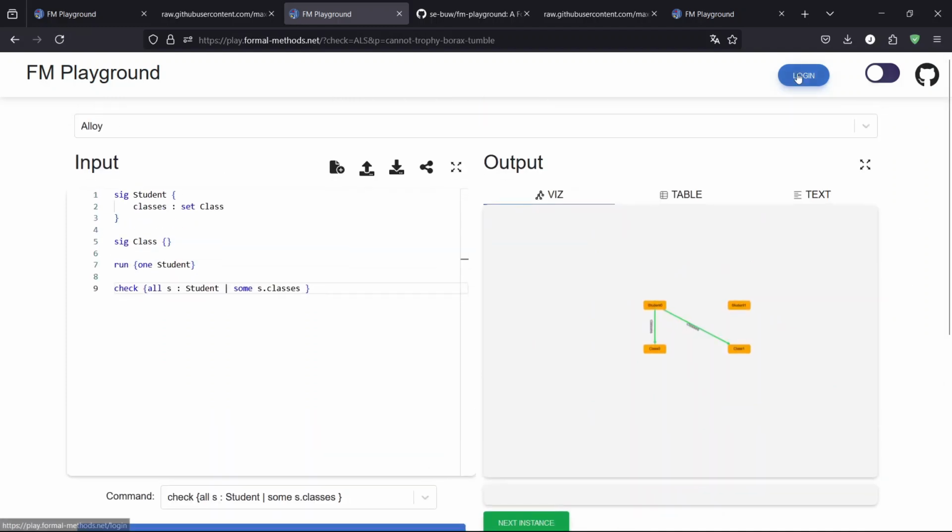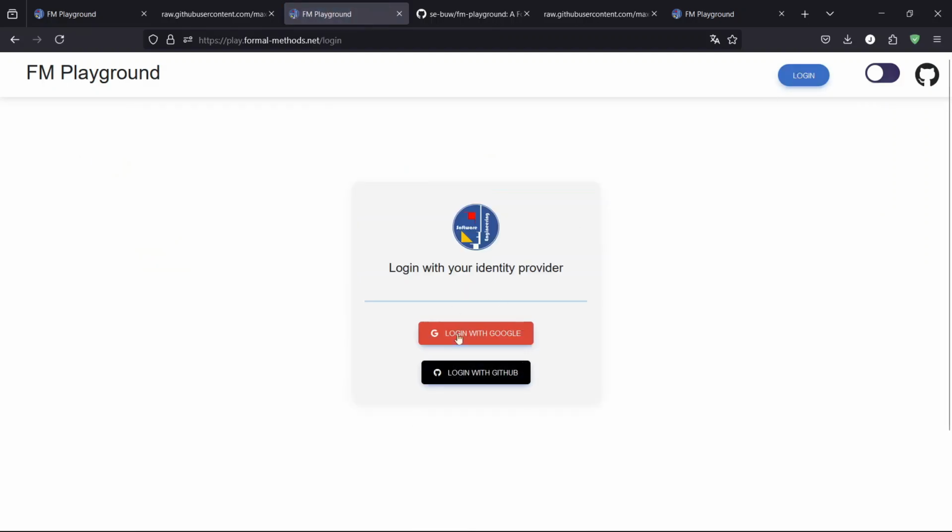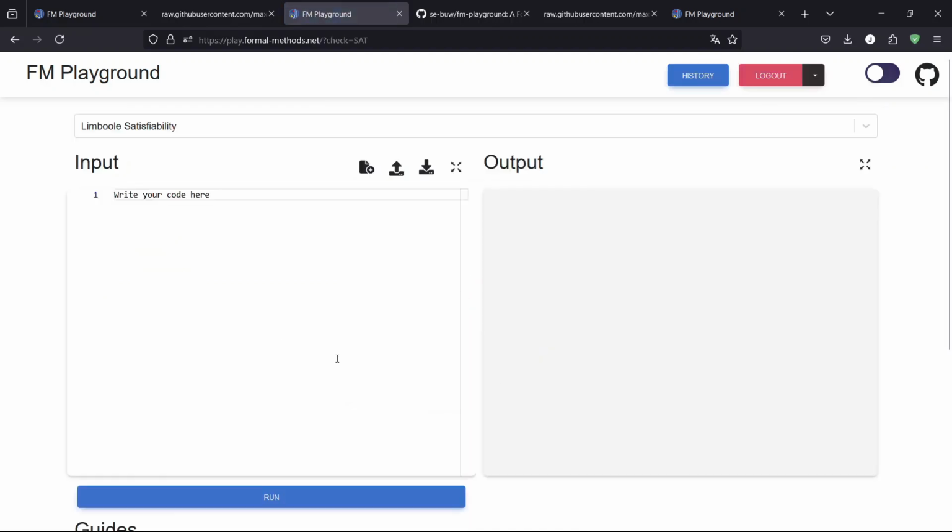You also see a login button. So let's see what happens there. We can log in with different identity providers. So for example, Google or GitHub. I already used GitHub here. And then once we log in, we have this history button, which we didn't have before.